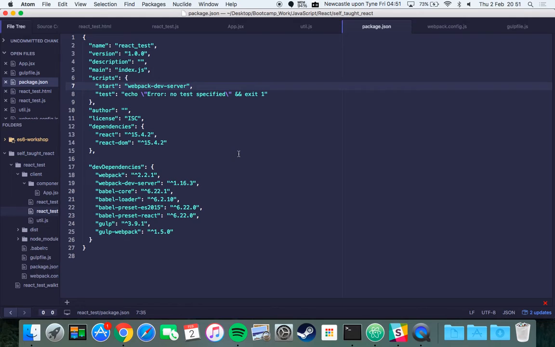So if you want to npm install something and just save it as a normal dependency in a package.json file, you would just do npm install React or React DOM --save, and that'll save it as a dependency. If you want to save it as a dev dependency, you would have to do npm install webpack --save-dev so that it'll save it as a dev dependency.